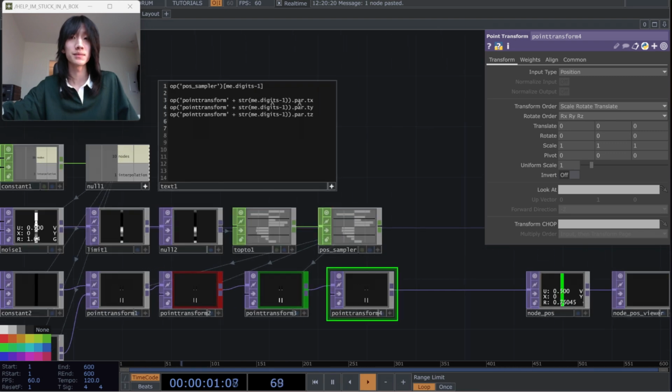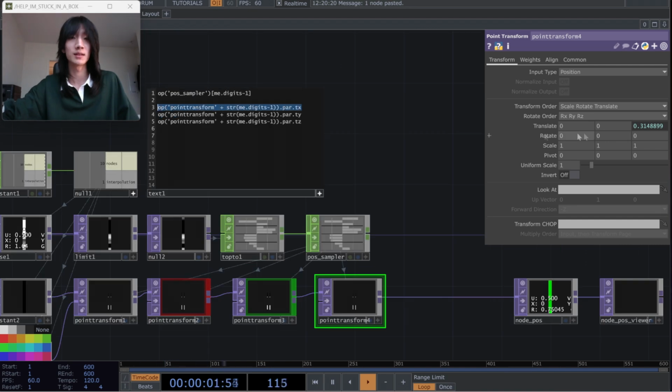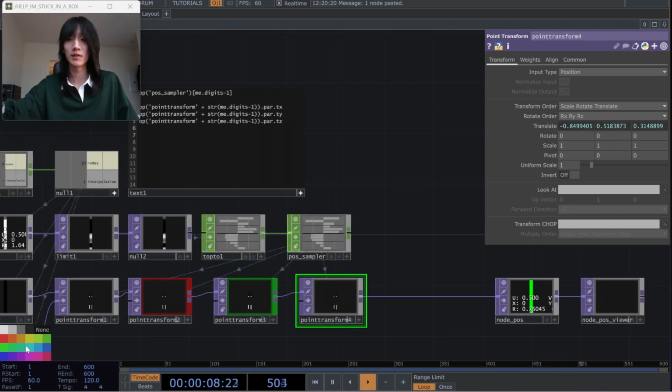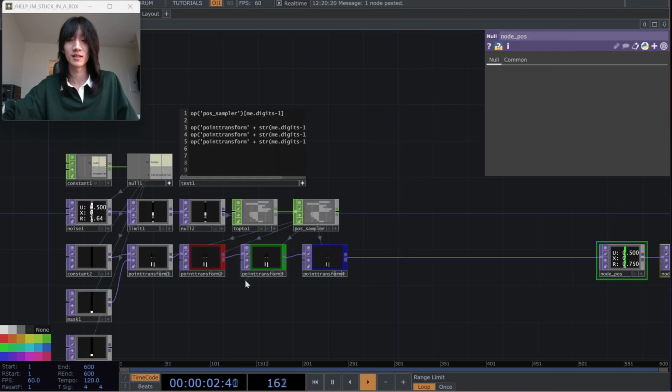For our blue channel, it's going to take one input. We're going to take this position sampler and bring that into the blue channel. And then the other two are just going to take the TX and our TY. Now we're going to color this blue. And this is our pattern.